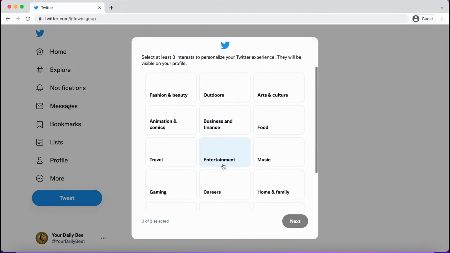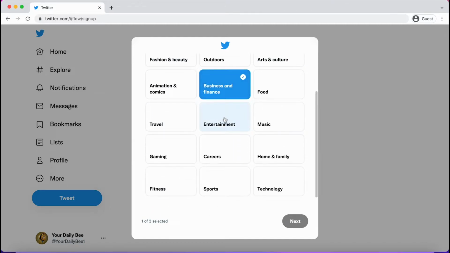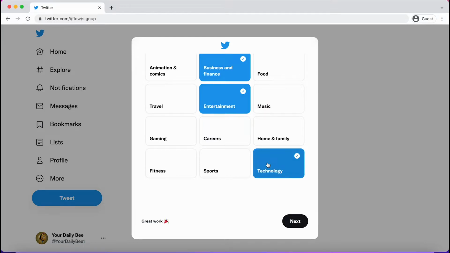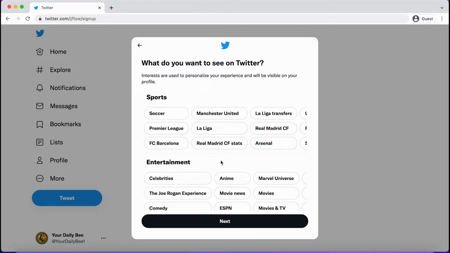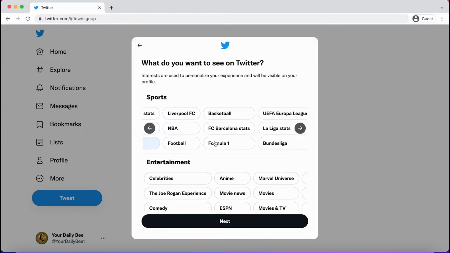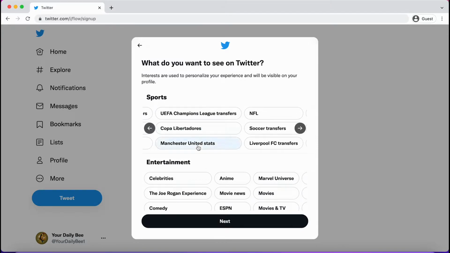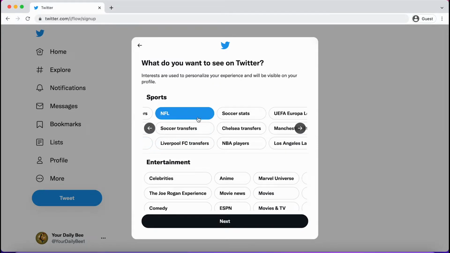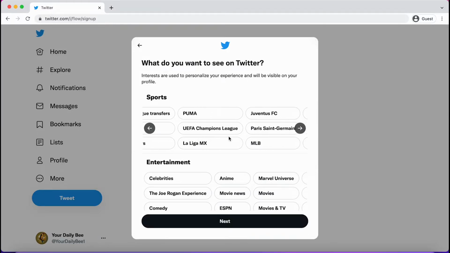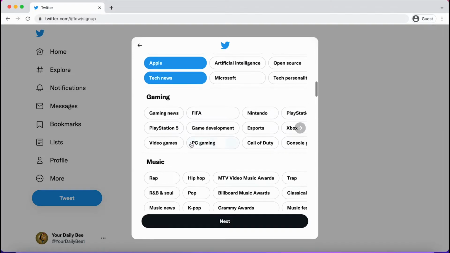Choose what things you're interested in. So we'll say a couple of random things. How about some technology? How about some sports? Now it'll start giving you more options. So all you're doing is helping customize your Twitter feed. So if you choose different things that you're interested in, it will start suggesting different people for you to follow based on those likes and everything else. So you can pick things if you're interested, doesn't really matter, and you go from there.